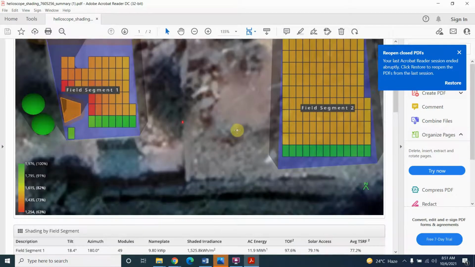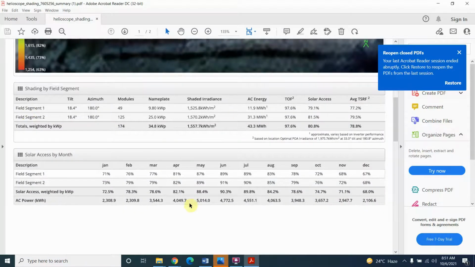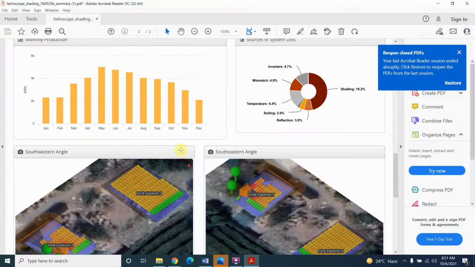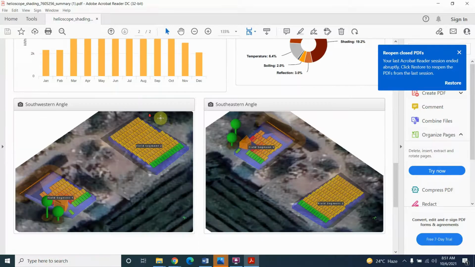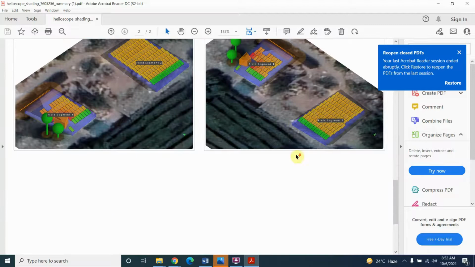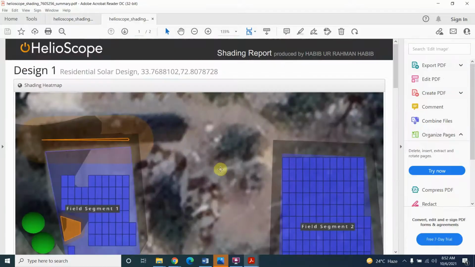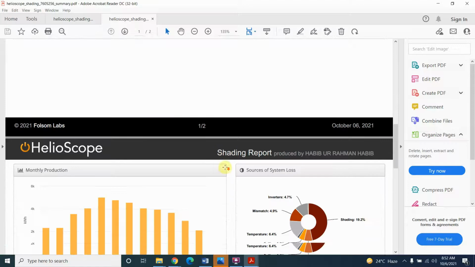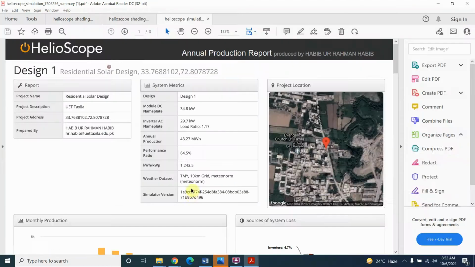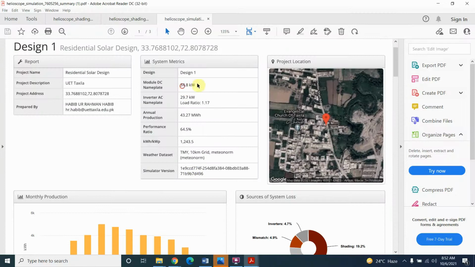So these are the different criteria you can learn, and the report also shows different parameters: annual kilowatt hour units of energy, how many units will be generated every month, and the different views of this report are also mentioned here. Similarly, the other report also shows like that. And if we see the next report, you can see the different parameters here.